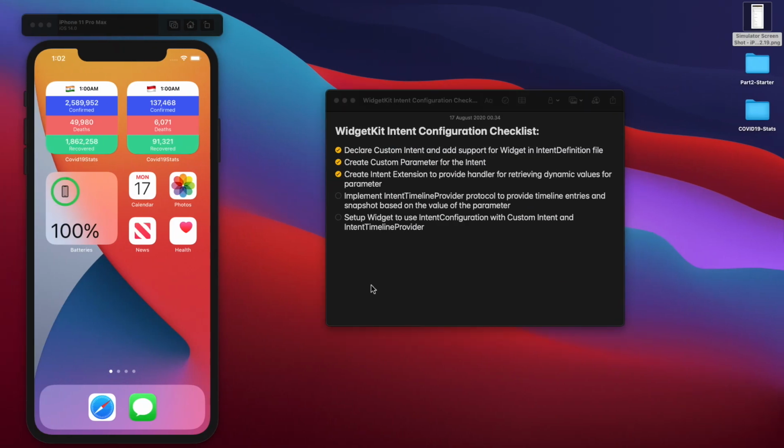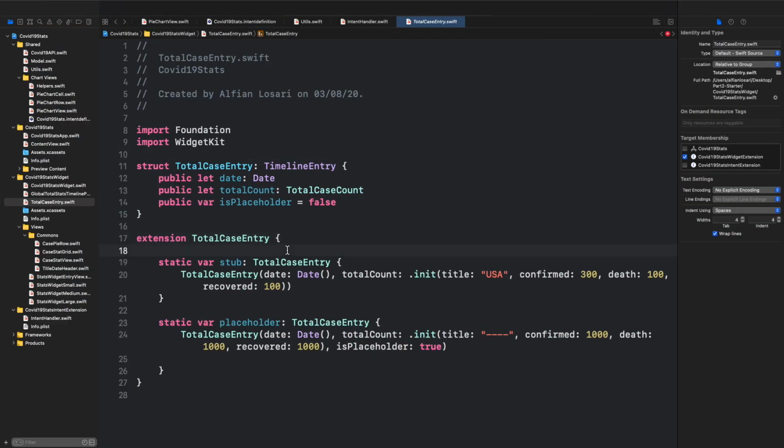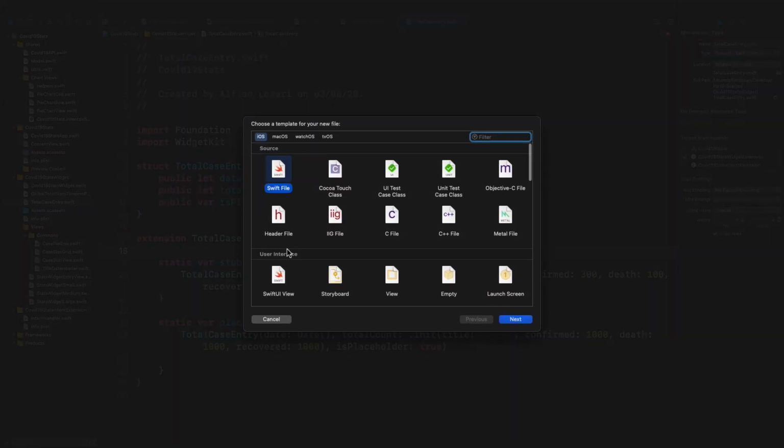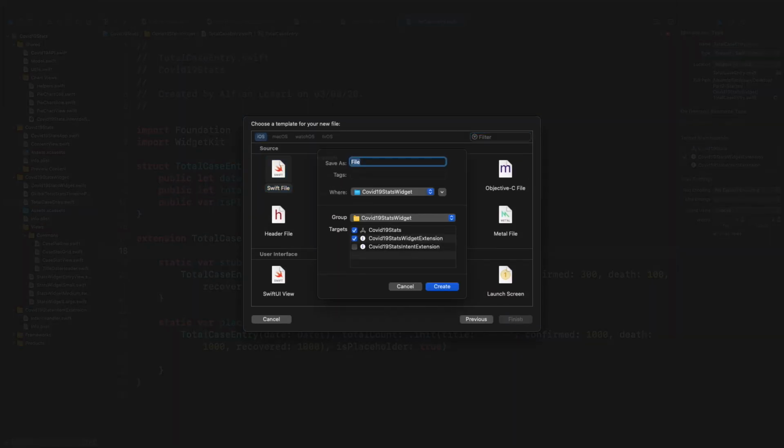Now let's move on to implement the fourth checklist item, which is implement IntentTimelineProvider protocol to provide timeline entries and snapshot based on the value of the intent parameter. Inside the COVID-19 stats widget folder, create a new Swift file named total stats intent timeline provider.swift. Make sure only the COVID-19 stats widget extension checkbox is selected.